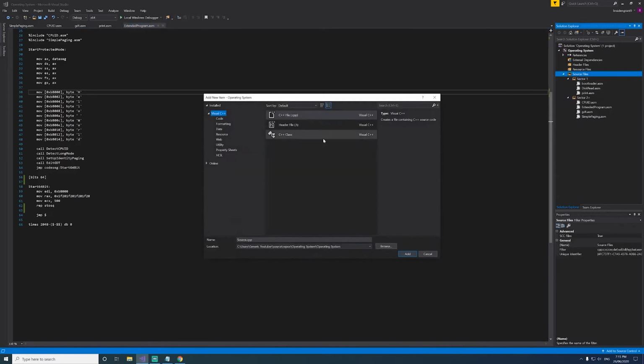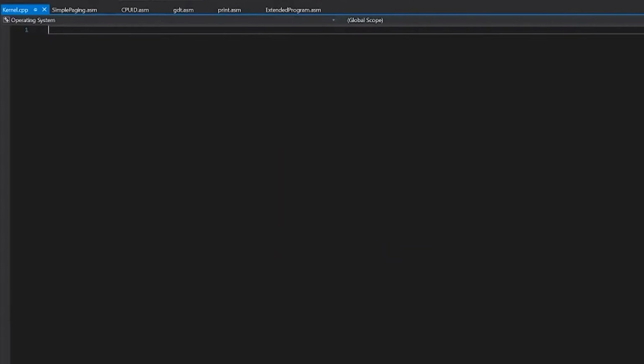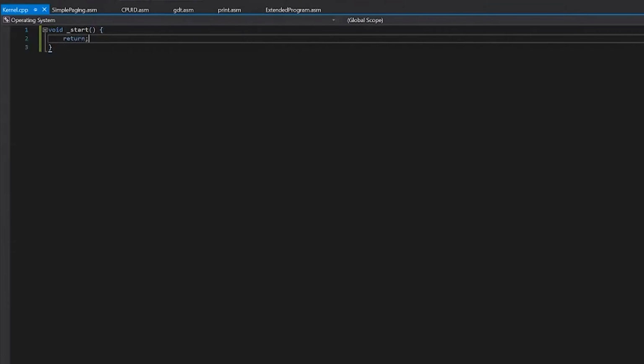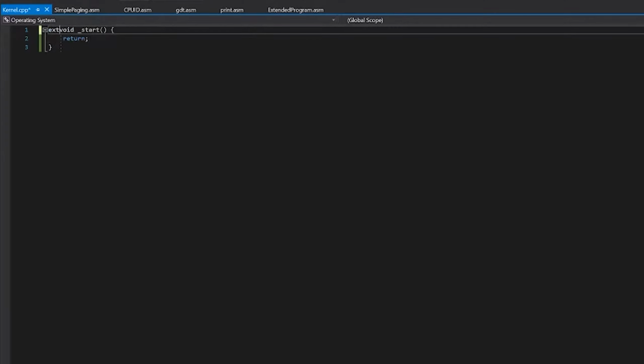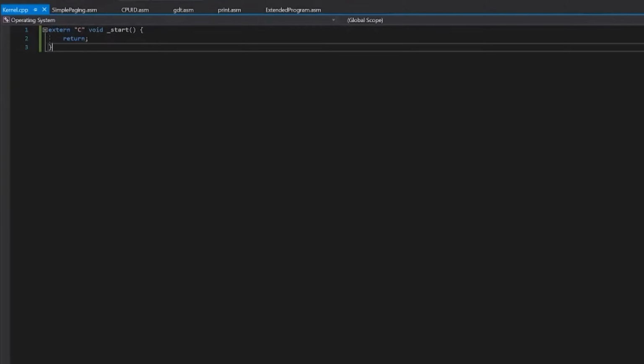So we'll add a new item. We'll call it kernel.cpp. Now let's make a simple function. We'll call it void _start. Return. Now in order to link to this from our assembly code, we're going to need to declare this as extern "C". I don't know why it can't link to C++ code, but it links to C code perfectly fine.